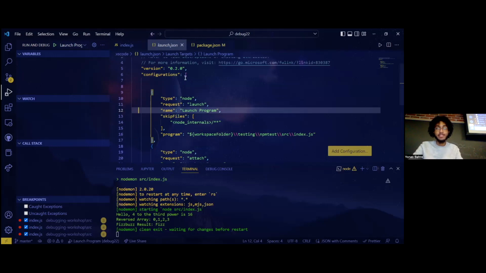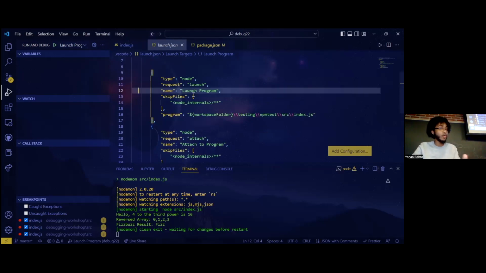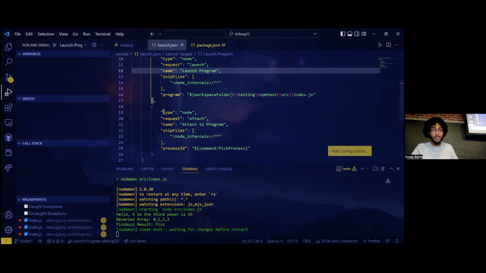You can see here our configurations is a JSON array that stores the settings for each configuration. When you first create this, it will only come with one. The default type is going to be the launch configuration, which was the last one we demonstrated. So you're basically going to create a second entry in this array here. And for the node debugger, you would have type node, again, because it's still a node program, request attach, because we're attaching to our existing program, a name, again, attach the program, skip files. And then the last thing here is called process ID.